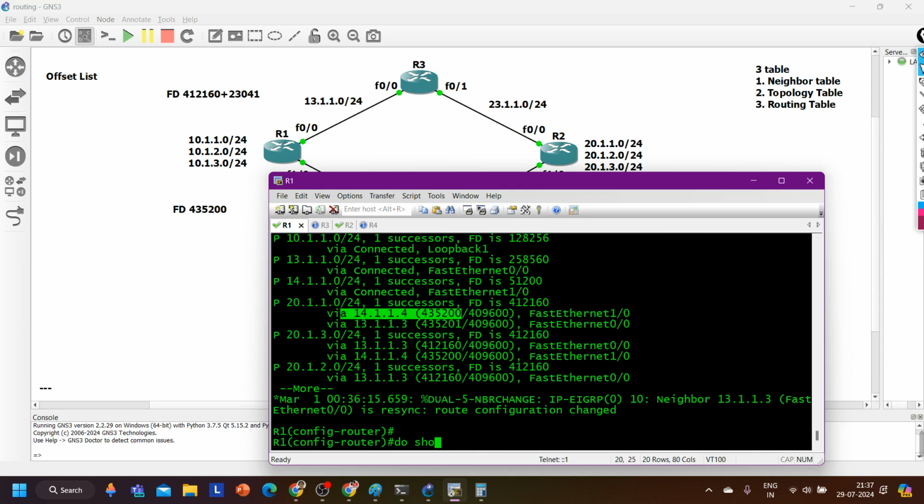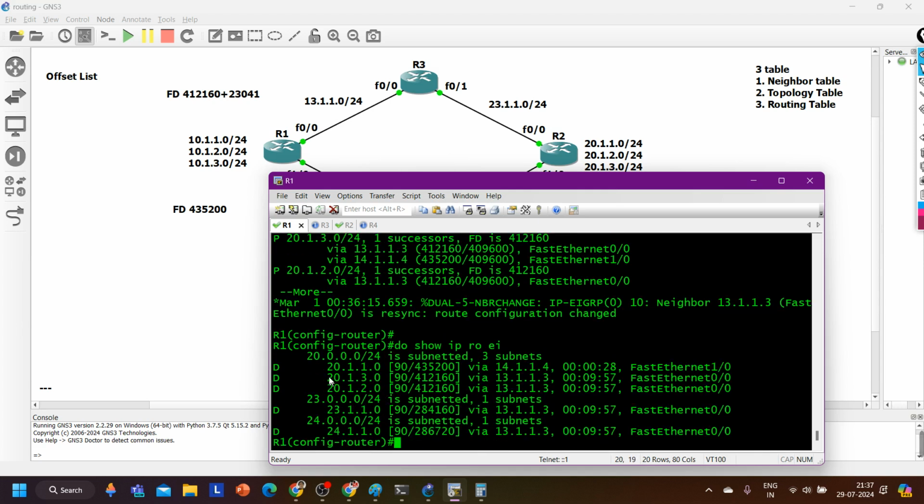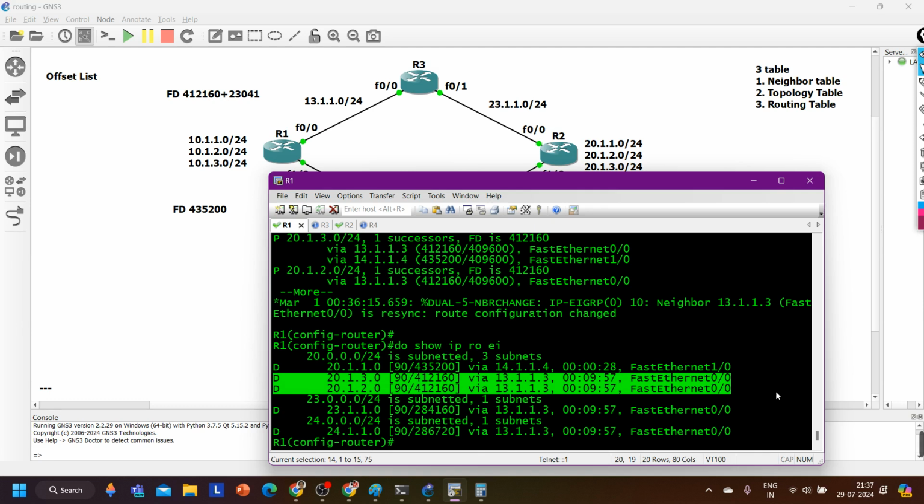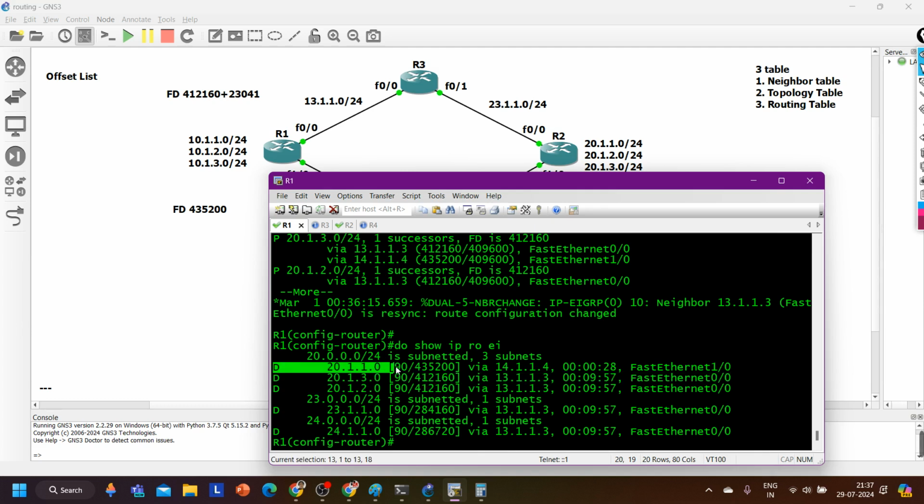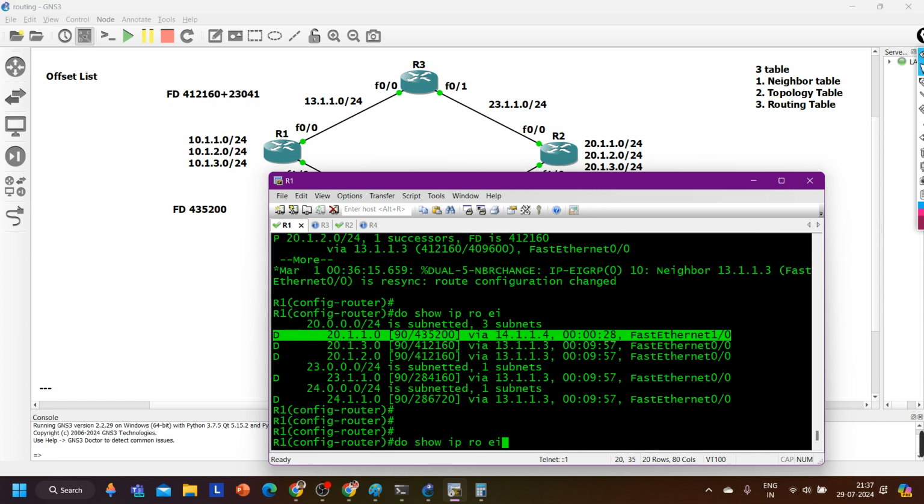Do show ip route eigrp. The lower path. All the rest of the networks are still reachable via the upper path. The best path is the upper path, but this 20.1.1.0 is best via the lower path because of the offset list, right? This is path manipulation.